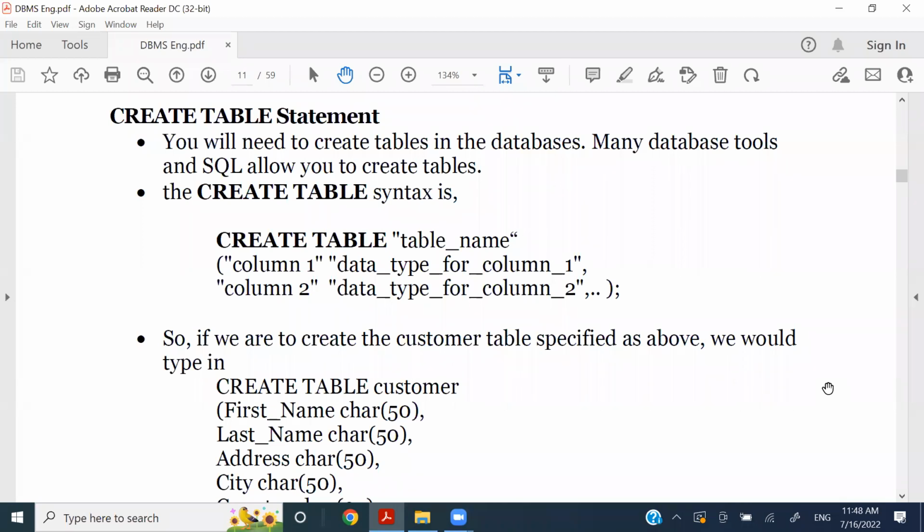Right? They have given you certain particular words which we call keywords. So you have to use those keywords to instruct the SQL.